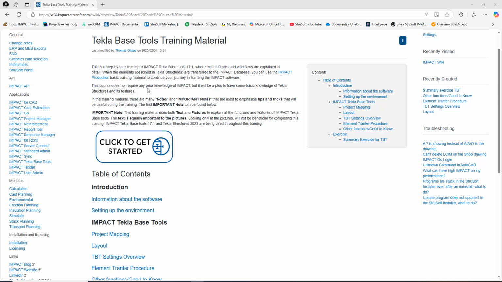This course does not require any prior knowledge of IMPACT, but it will be a plus to have some basic knowledge of Tekla Structures and its features. In the learning material, there are many notes and important notes. This is very important, that are used to emphasize tips and tricks that will be useful during the training.